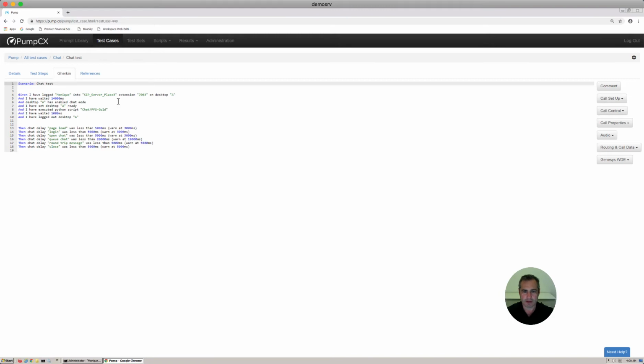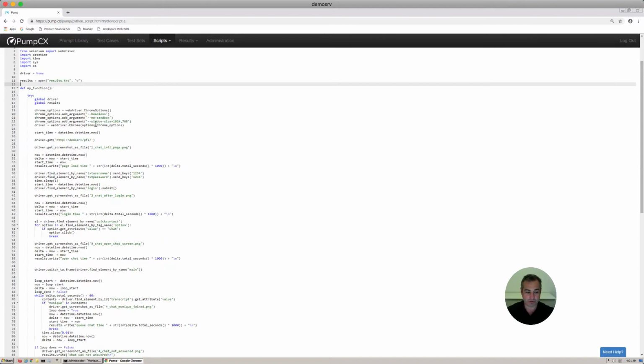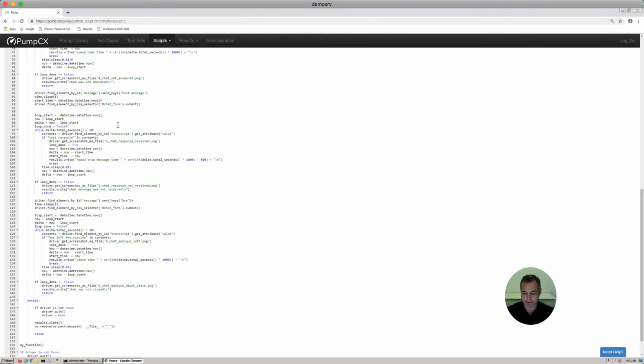And because we've used Python, which is actually the most popular scripting language, these test sets can be updated by the end customer without requiring PumpCX professional services to come in and help with integration, which is great because it improves agility and improves your ability to control your platform moving forward. These scripts are located under the scripts directory in the Python, and here we've got the script. This is a standard Python script using Selenium to drive, in this case, a headless Chrome instance through our chat interaction.